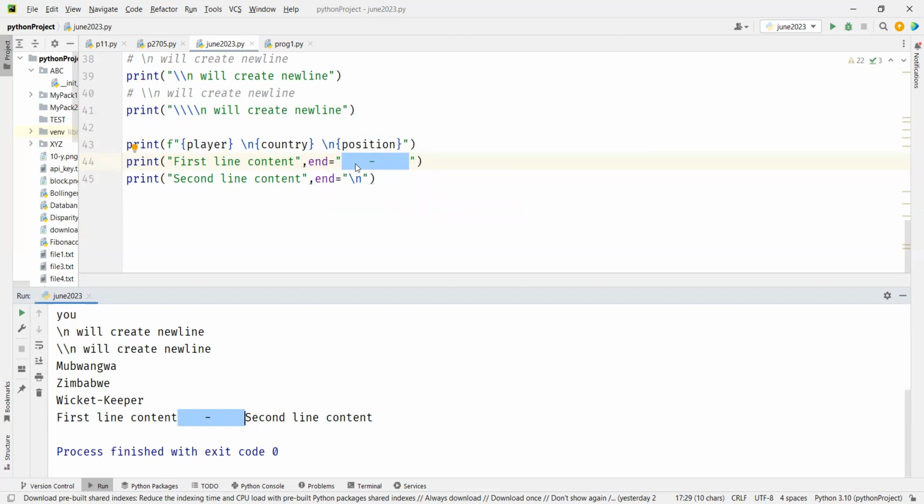After end equals, you have to give slash n to break into a new line. Slash n is always for a new line. So if you want to break into a new line, you have to put slash n. Slash n will always break the line. So if you remove it, it becomes a single line.